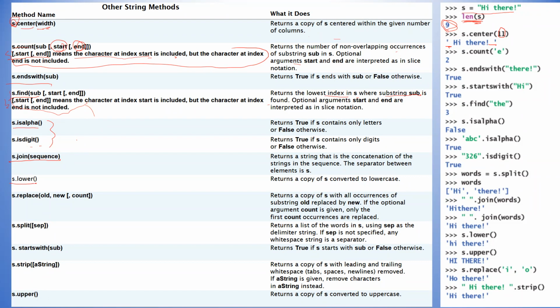This will make the string lowercase, returning a copy of the string in lowercase. This will replace the old string with a new string. Let's see what it says. Returns a copy with all occurrences replaced. If the optional argument count is given, only the first count occurrences are replaced. This means only several. How many do you want to replace?